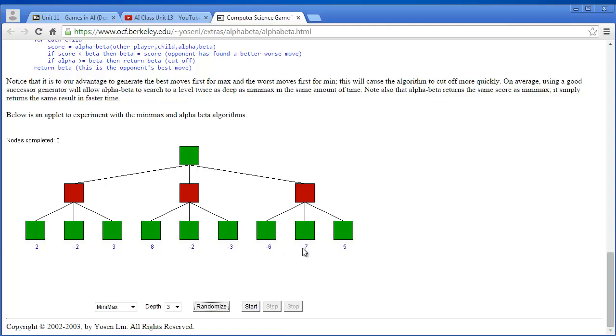So again, this would be 7. This would be a good score for us. This would be a -6. This would be a bad score for us. And at this level, the algorithm minimizes the choices, and at this one it maximizes our choices. And so we can just start this algorithm and step through it.